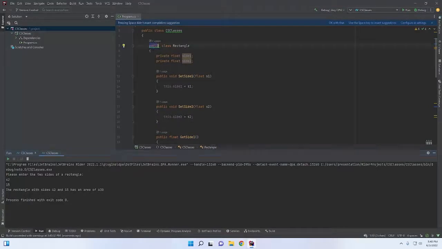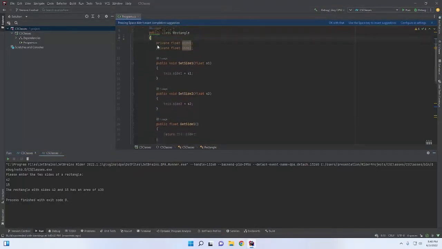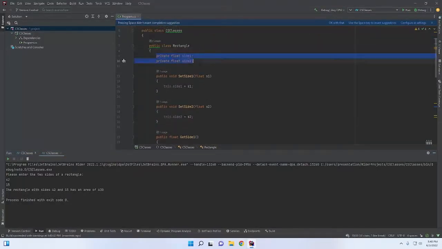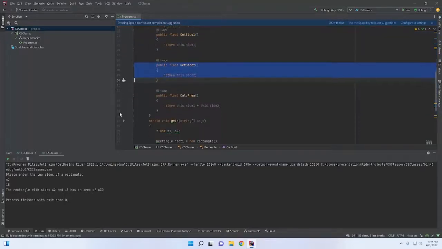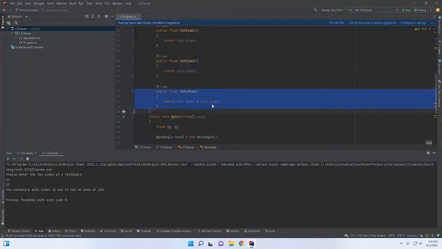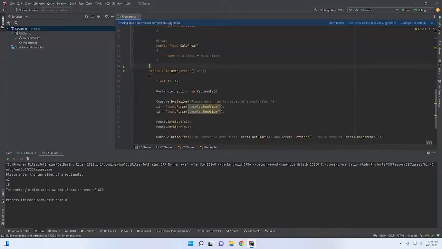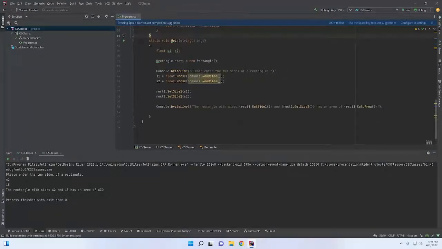So this is a very simple class. It's a public class, so we can add stuff, we can access it. It has two private fields or member variables. It has a set and a get for each side. And then all we have is this CalcArea method, which just returns side 1 times side 2. So this is just a simple program to calculate the area of a rectangle.